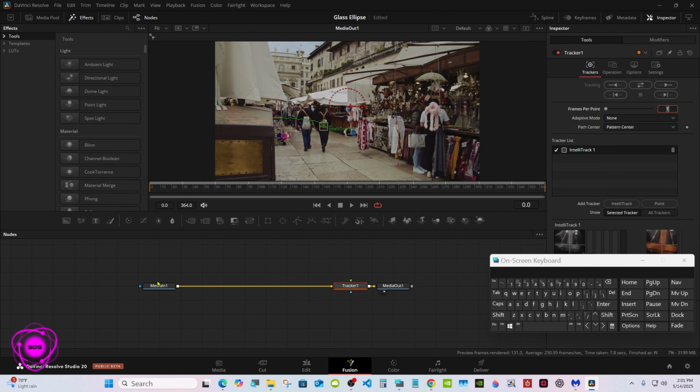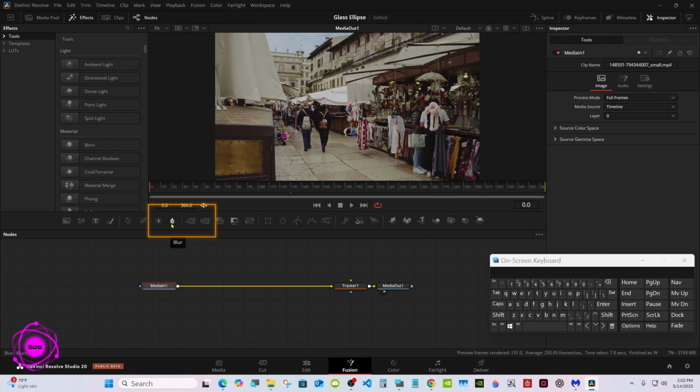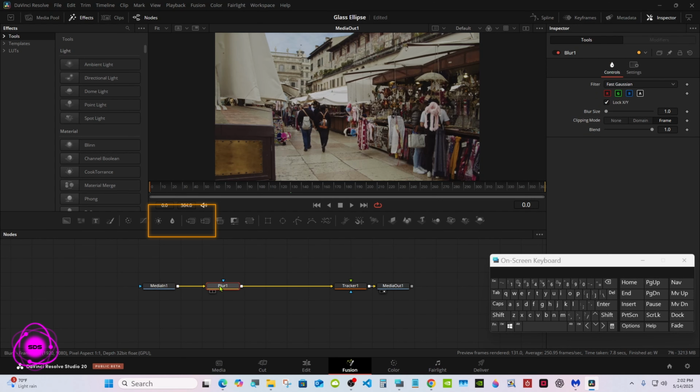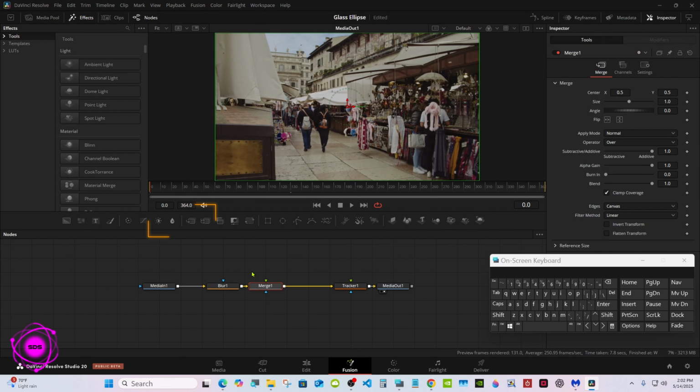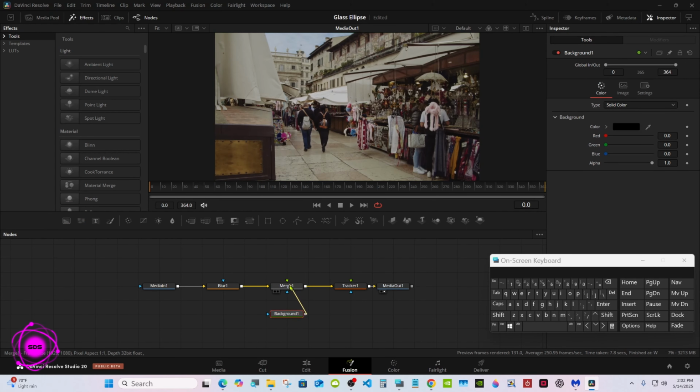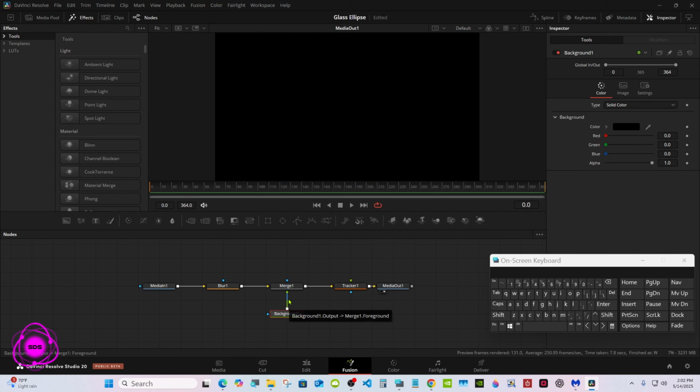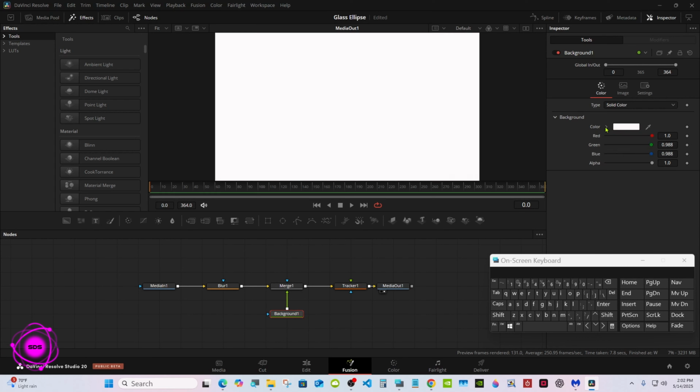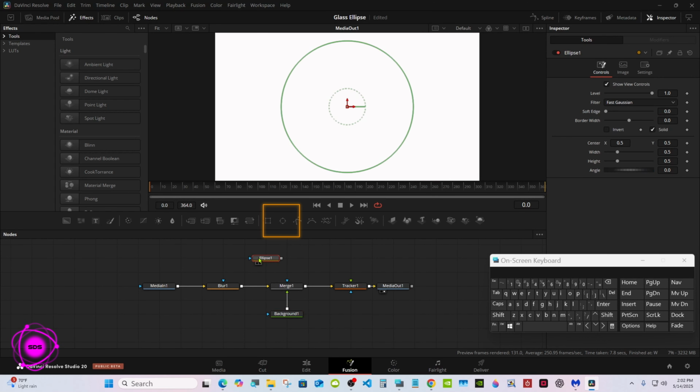Okay, we're done tracking. Select the media in. Add a blur. And a merge. Let's get a background. Plug it into the merge. Make the background white. Then grab an ellipse. We want to plug it into the blur and the merge.